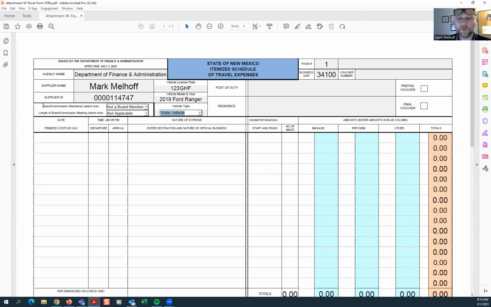Since this is a state employee, we're not a board or commission member, and there's no length of meeting because we're not going to a board. So we leave these boxes as not a board member, not applicable. If you were doing board member or commissioner travel, you would need to select the appropriate drop-down option.